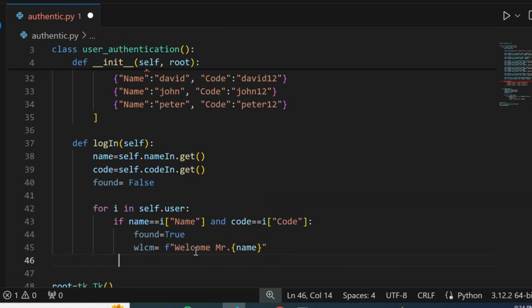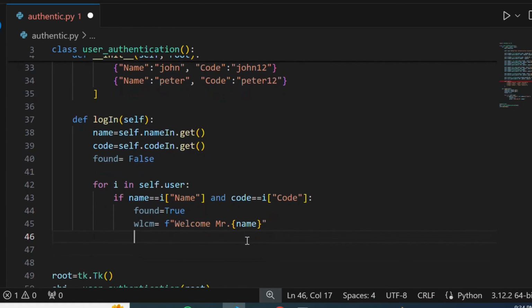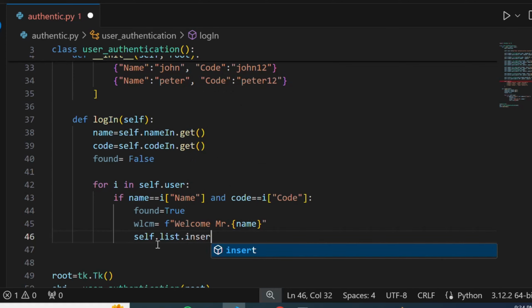So here it will be printed like welcome Mr. If name of user is John, then welcome Mr. John, this value will be printed. So by using this formatted string, we are printing both string and value of variable. Okay. So next I have to insert it inside our list box. So here I will use self dot list. So this is list, and then I have to insert value of this welcome variable inside this list box.